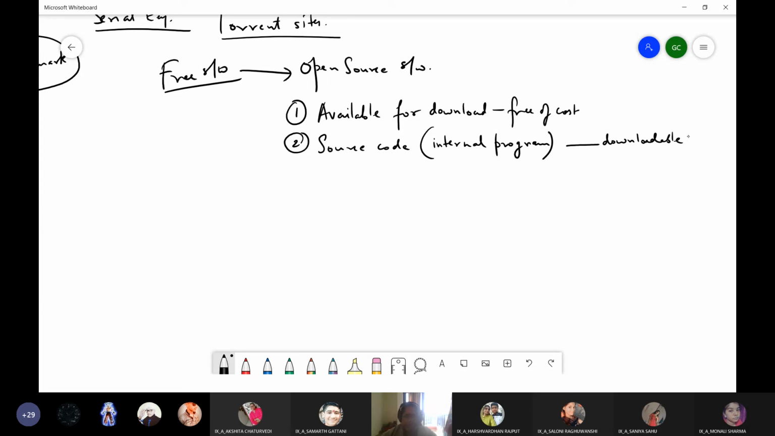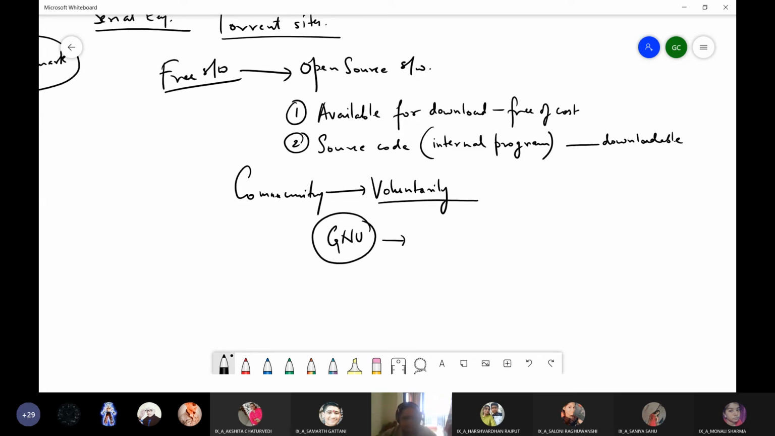This is not the case with Microsoft. Microsoft will never reveal its source code. But open source softwares are those which are developed by certain communities of people, those who voluntarily take up such projects. They take up these projects, okay, and normally these projects are taken under a GNU license.